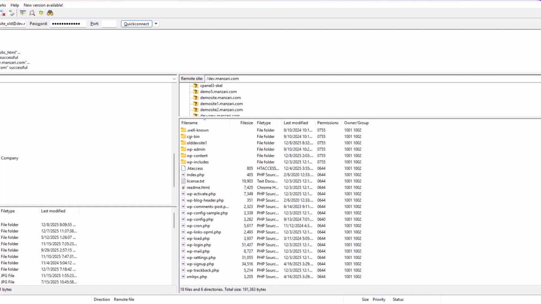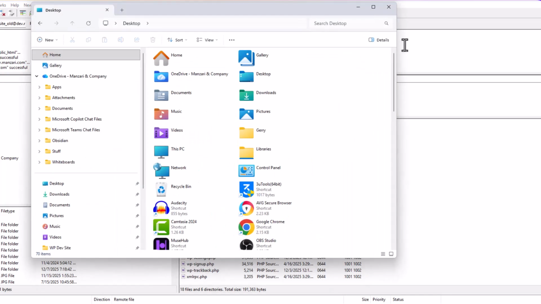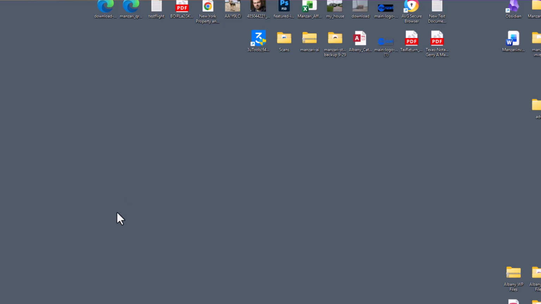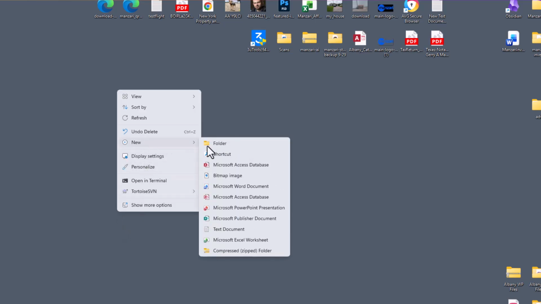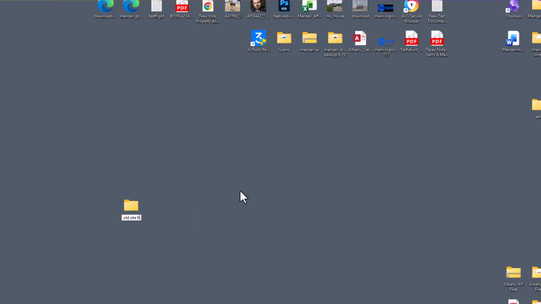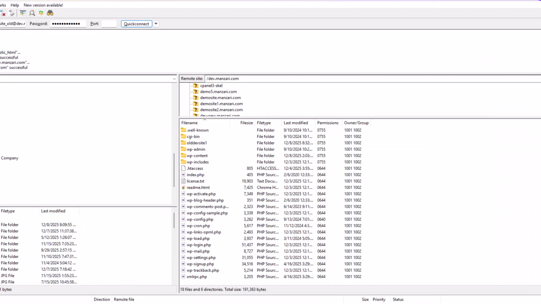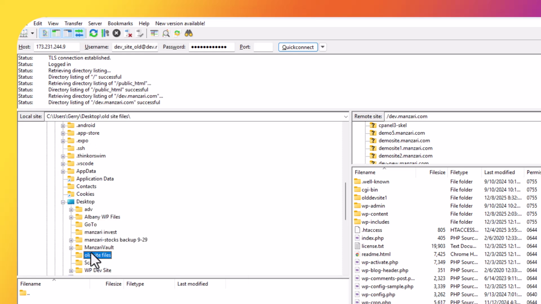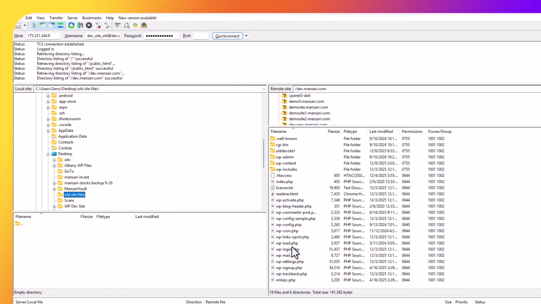So what we need to do is select all these files, and we're going to move them to our computer. But first, before we do anything, go to your desktop. At least this is what I'm going to do. Go to your desktop, create a new folder, and just call it old site files. And what we're going to do is we're going to export all of our files to this folder. So now go back to the FTP client, go on the left hand side, look for that folder, which is right here. And what we're going to do is drag all of these files into this old site files folder.